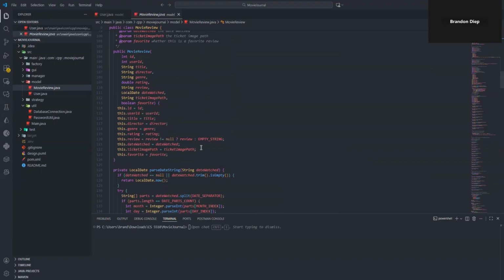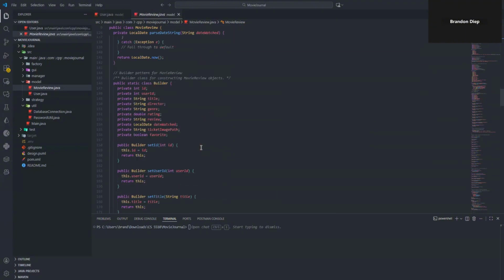Because this is similar to the user method, I want to talk about the builder design pattern used here. You might be asking what a builder design pattern is. It's a creational design pattern. It separates the construction of a complex object from its representation, so that the same construction process can create different representations. It has a build method that creates the final object, and it allows step-by-step construction of objects. And it provides a nice interface for method chaining.